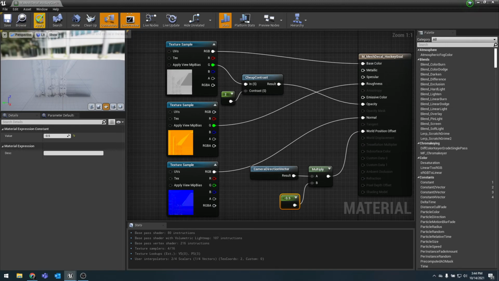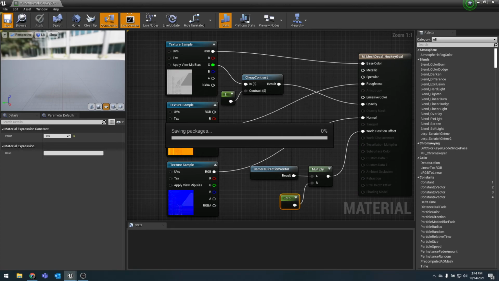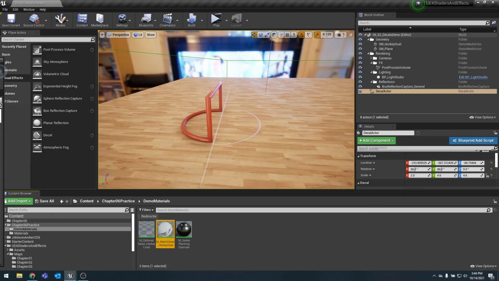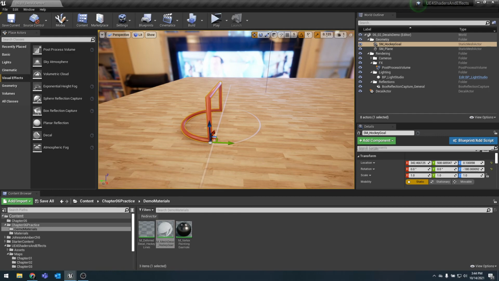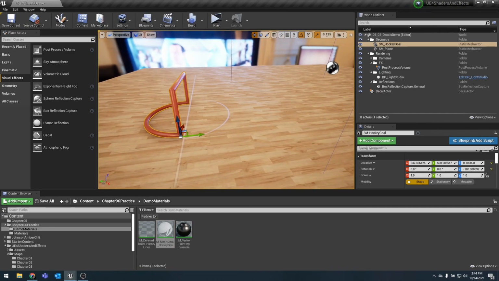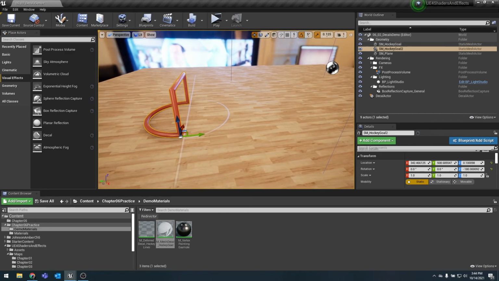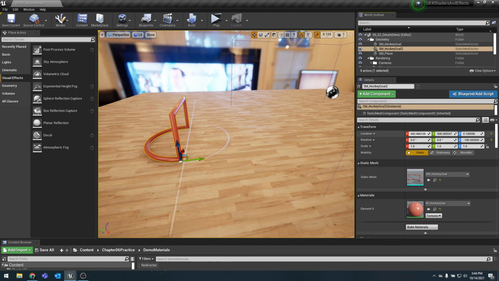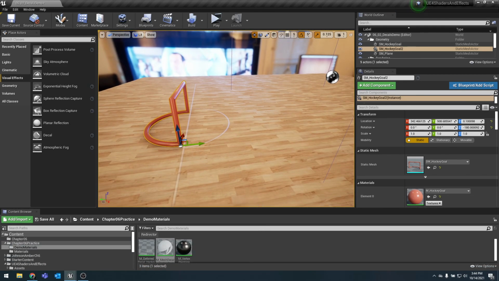So we're going to hit apply and save. We're going to head over to here. And what we're going to do is we're going to take this current hockey goal. I'm going to hit Control C and Control V to copy and paste it. Then underneath the details, rather than the M hockey goal that is on it, we're going to put in that M mesh decal hockey goal.